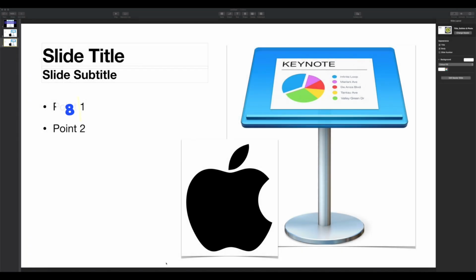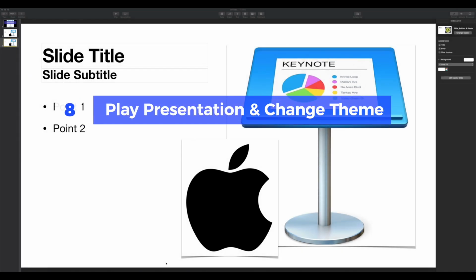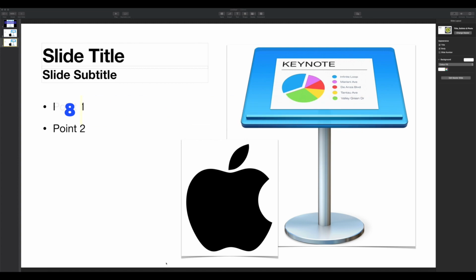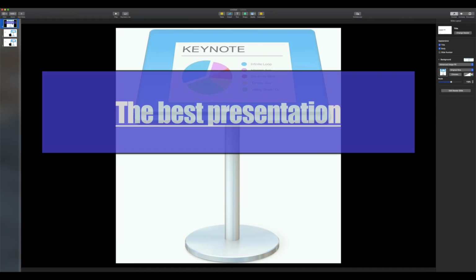Okay, so far we know how to choose a theme for our presentation. We know how to format our slides. We know how to add text and format that text. We know how to add images and format our images. We know how to arrange them. We know how to add new slides, and we know how to duplicate slides. So the last thing to really look at is you've created this amazing presentation, how do you actually play it?